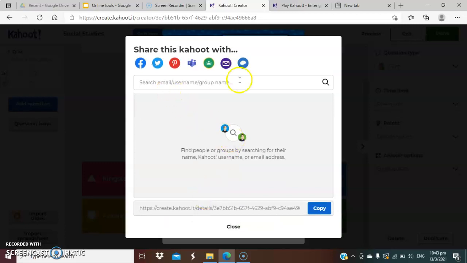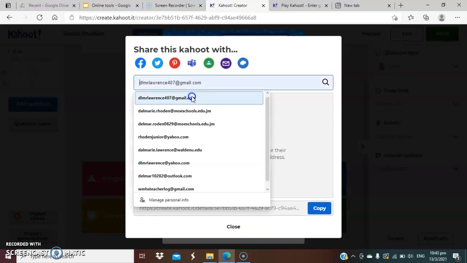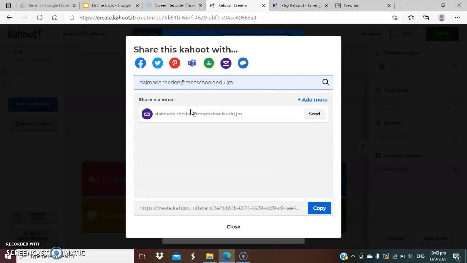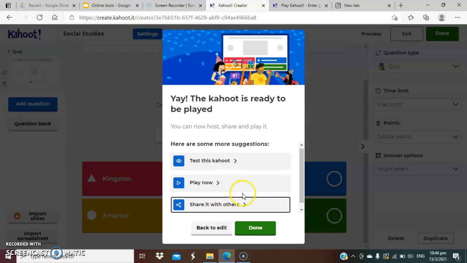Once I click on share with others, I put a person's email here. So for example, I put an email here. If I want to add more, I click on add more and then I send. Once I click send, I can either copy or I can close. So I close. So this would have been sent to my students. If the students want to play, they go ahead and click play. Then I would click done.